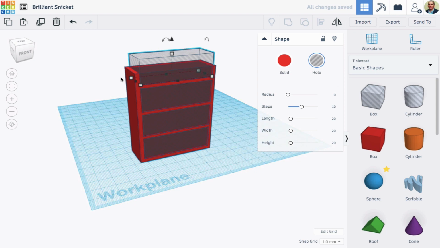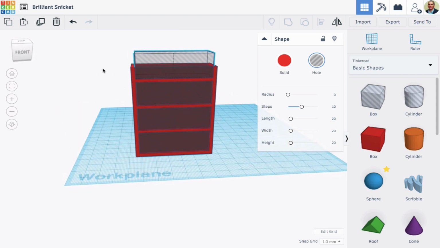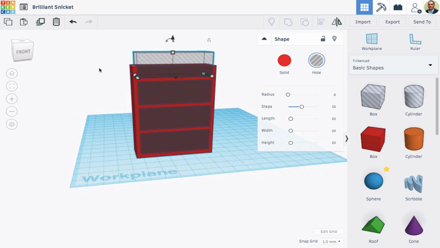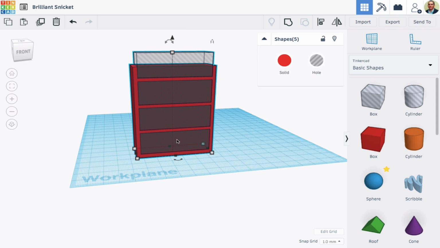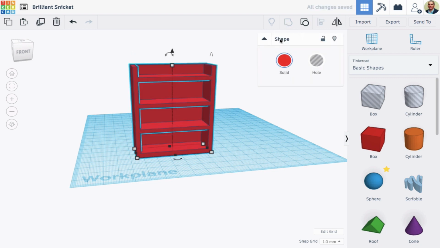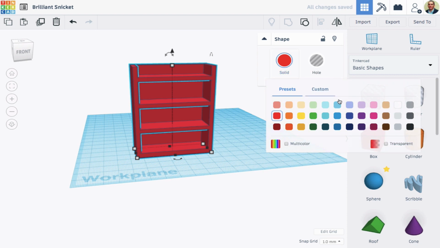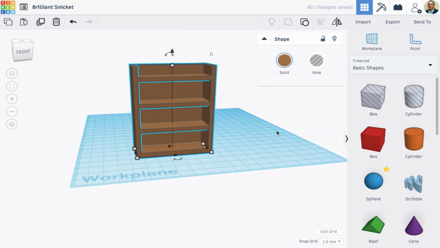I had been thinking I would close the top of this bookshelf, but I actually kind of like the effect of having it open. I'll select all the holes and the solid, and then I'll click on the group button, and they carve out the shelf bays. I'm going to make the bookshelf its eventual color of brown. And now I have my bookshelf.